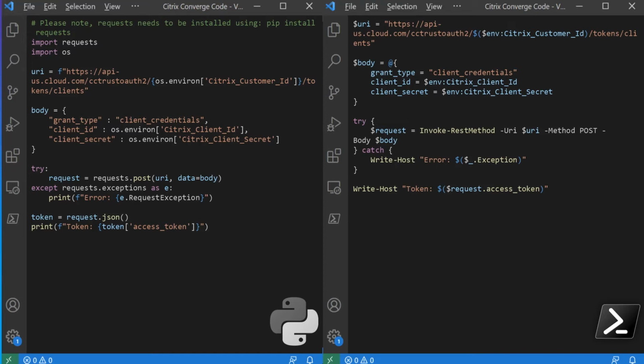So for Python, we use requests.post, and for PowerShell, we can use Invoke-RestMethod. In both cases, we specify the URL and the body, and we use a try-catch block for the error handling, just as best practices define. We got an object back, and in both cases, we have that in the token object, and that's also something that we can print out, and we use that one later to do actual authentication.